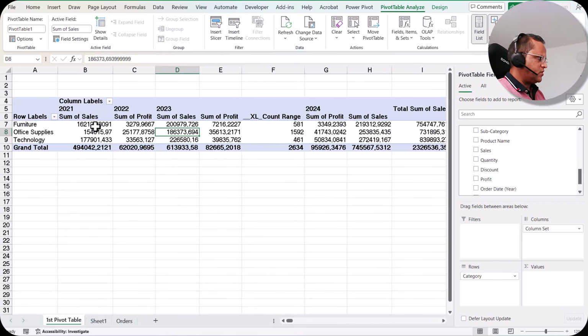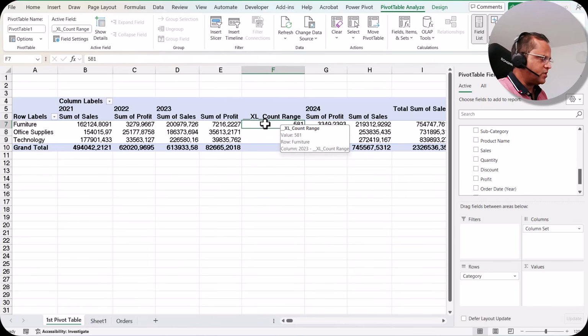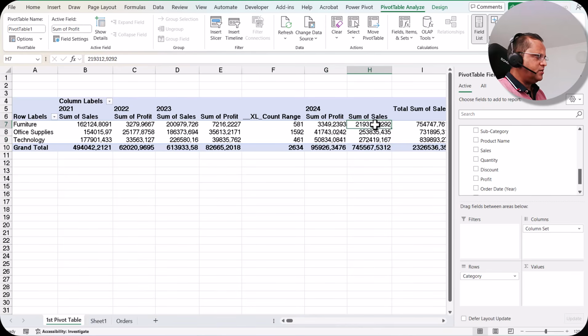Now here you can see that for 2021 we have the sum of sales, for 2022 we have the sum of profit, and for 2023 we have the count range. Actually, I wanted to have the total here, but I think I have to check it again. That's why I'm not getting the total; I'm getting the total count range. And then for 2024, first I'm seeing the sum of profit and then the sum of sales. So this is how we are able to manage the columns here.